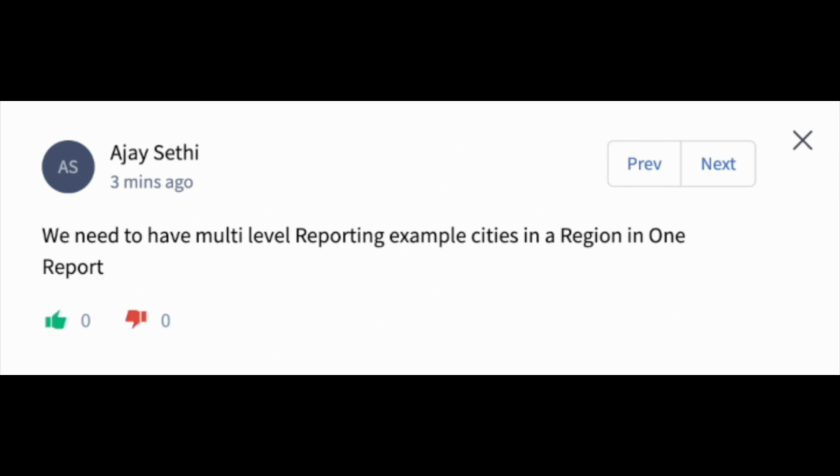We have one final question for the day, which is we need to have multi-level reporting, for example cities in a region in one report. Firstly, for this, in Zoho Books we have something called reporting tags. You can create multiple reporting tags here. In this case, you create two reporting tags, one with the city and the other with the region. While you create a transaction, let's suppose a sales transaction or even a purchase transaction, you will be associating both of these reporting tags.